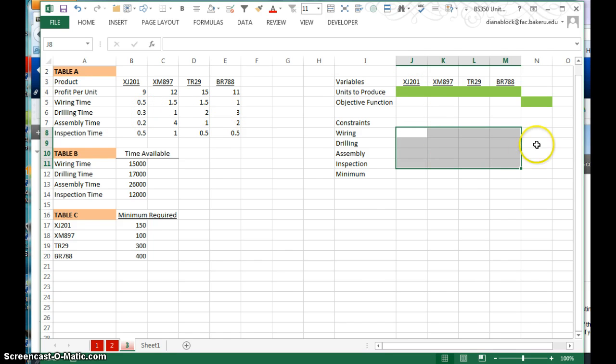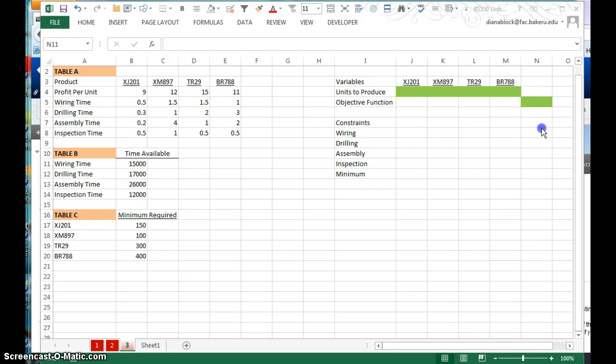So then you're going to sum all the way across, and you'll get the total wiring time, total drilling time, total assembly time, total inspection time. So you've already done the multiplication in here, so all you have to do here is sum it.